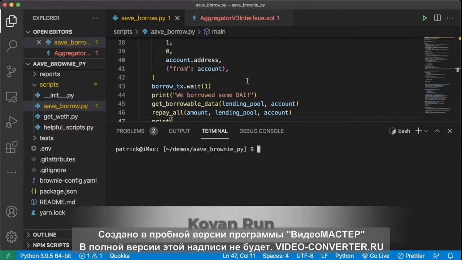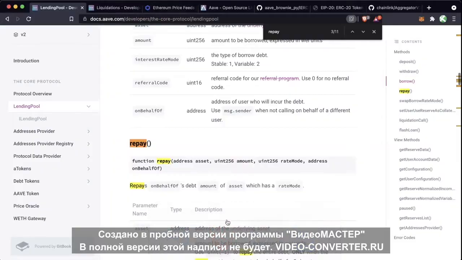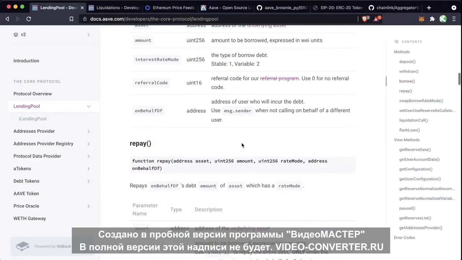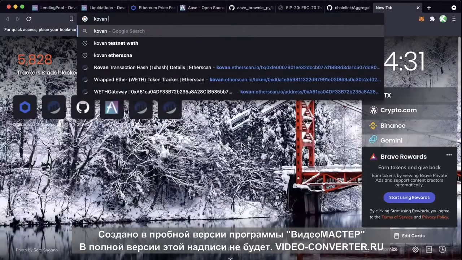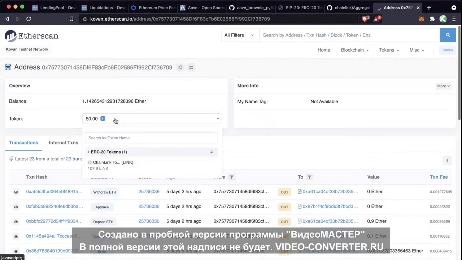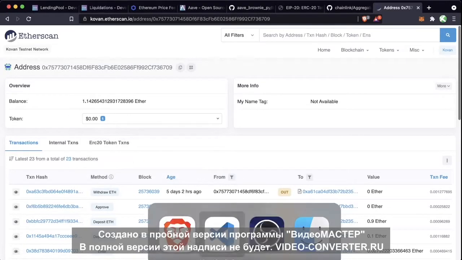Awesome work. Now, if you want to, what we can also do is we can see if this will work with our wallet address here. So what I can do is I can copy my address, go to Kovan Etherscan, and paste it in here. And right now we can see that I have a whole bunch of link and some ether. What I can do is actually test everything that we just ran through on the Kovan testnet and see everything happen right on this Etherscan address.